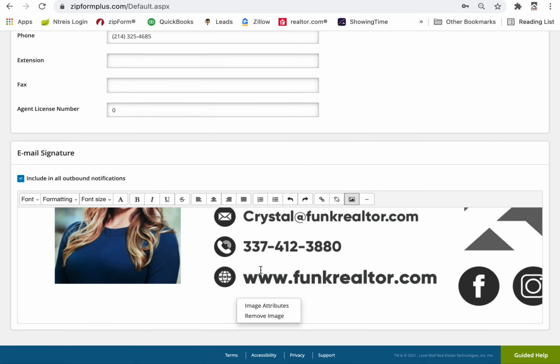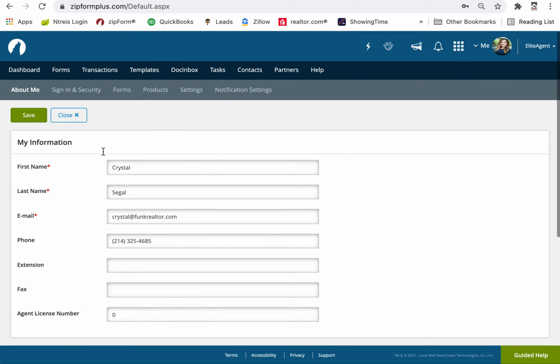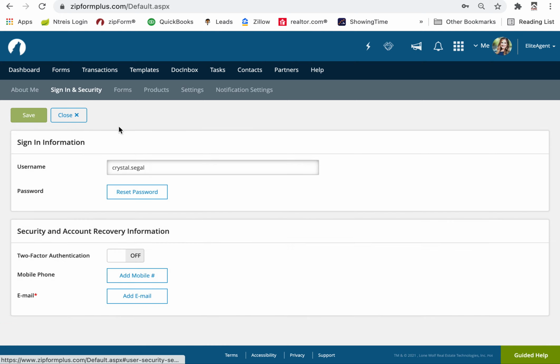That's all you have to do for that. And then go to the next screen. You can save it. Go to sign in and security. This is just if you wanted to do a two-factor security. This is how you reset your password if you need to.